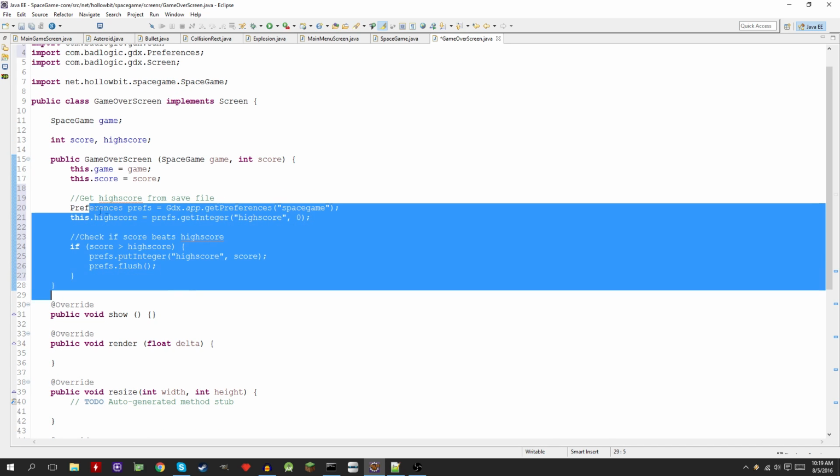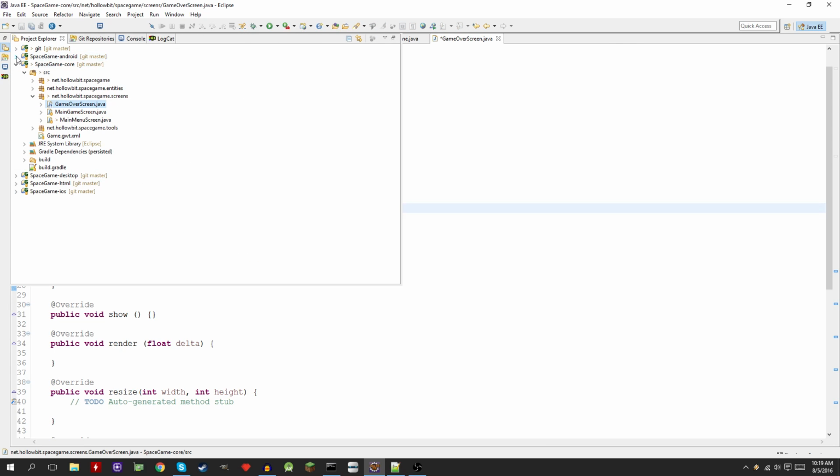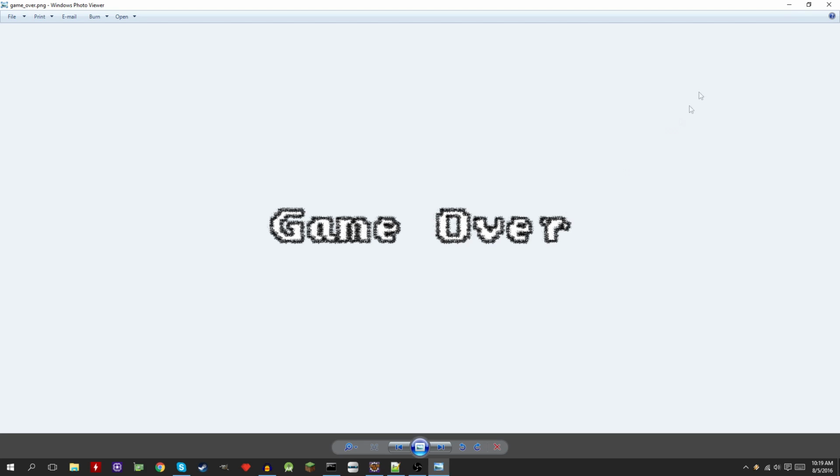Okay, so we have all this set up now. Now let's get some textures. So I added a new texture for this tutorial. It should be on the GitHub. It's just a game over logo kind of thing.